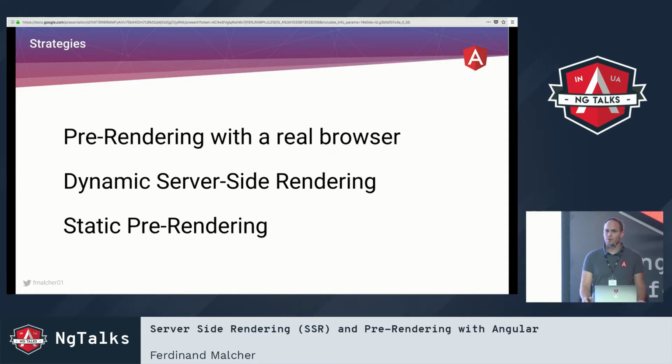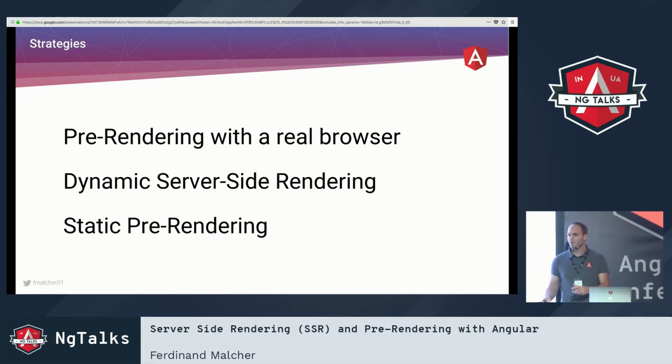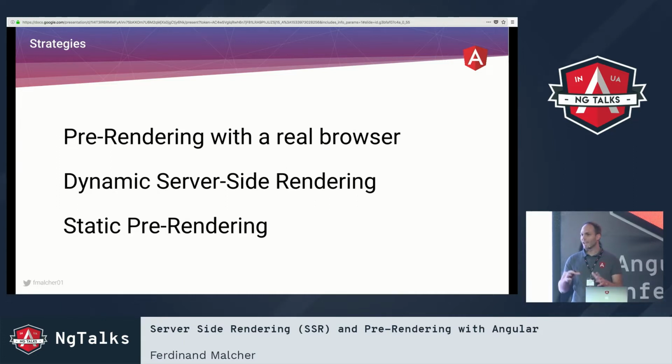I want to introduce you to 3 strategies of doing that. The first is taking a real browser and doing some pre-rendering. The second is dynamic server-side rendering with all the Angular stuff.